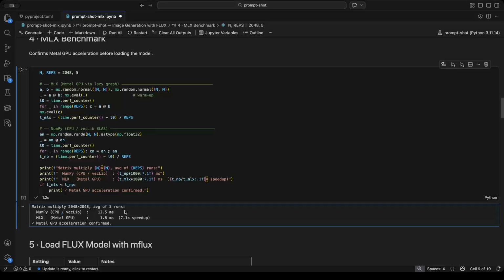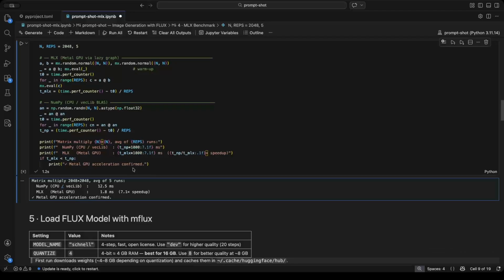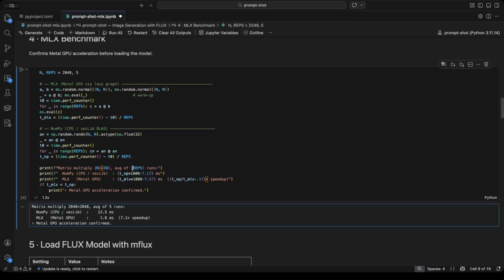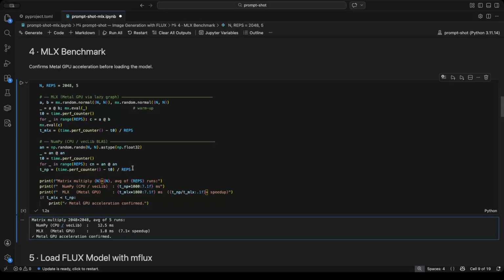Once this benchmark passes, the remaining cells take you all the way from model loading to full batch generation, producing multiple production-ready images with a single loop, entirely on your Mac. No cloud, no GPU rental. Stick around, because the generation results at the end are worth seeing.